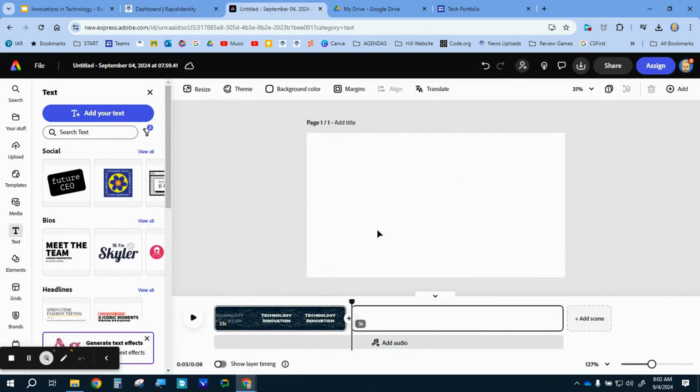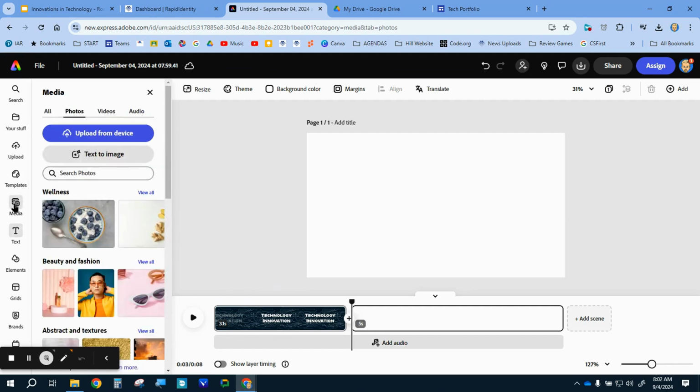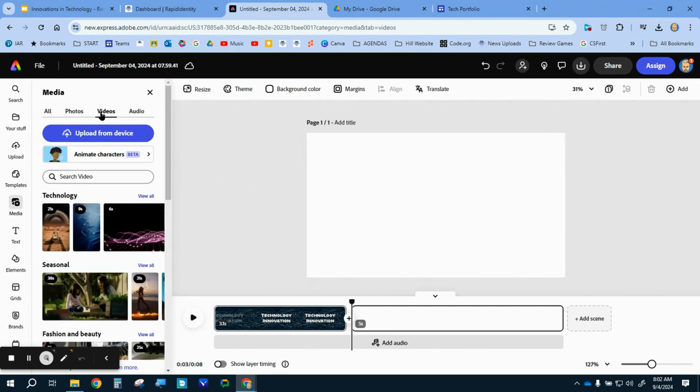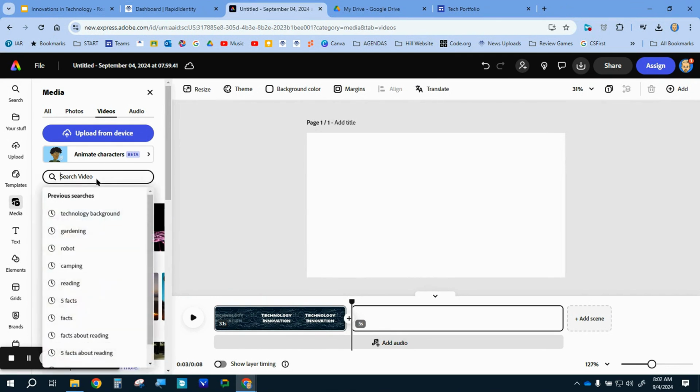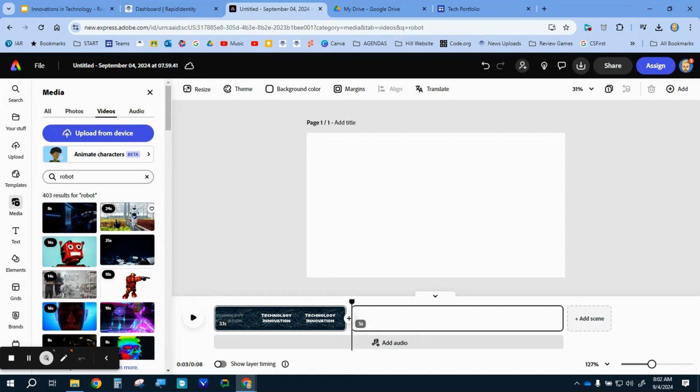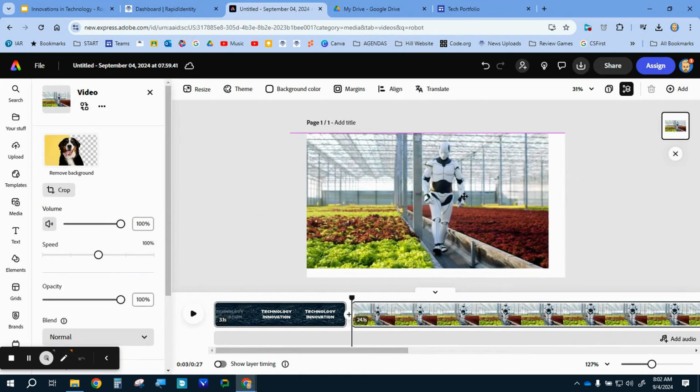So I decided for my innovation, I'm going to do a robotic gardener that will solve some of our problems with picking and gardening in the field. So I'm going to go ahead and, instead of a background photo, I'm going to use a background video. So I'm going to look for a robot. And here is perfect. This is a robot who's gardening.